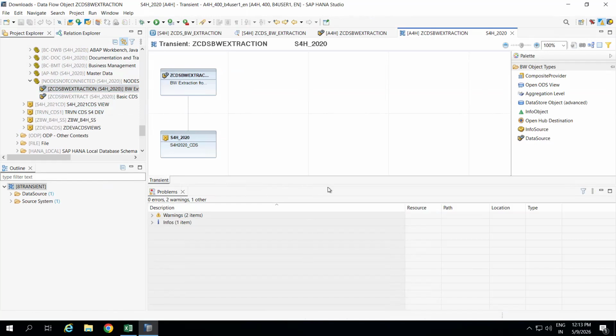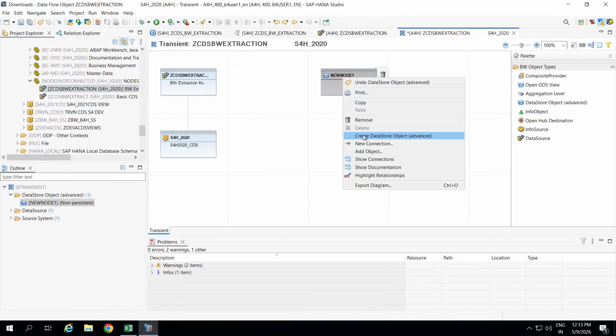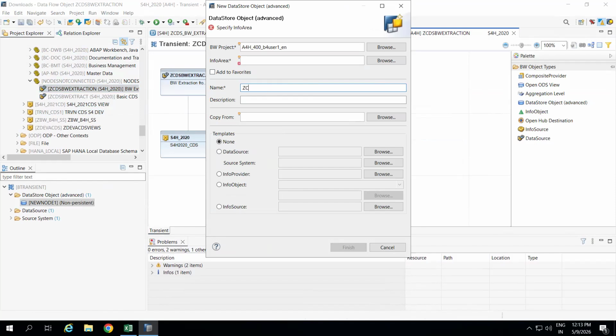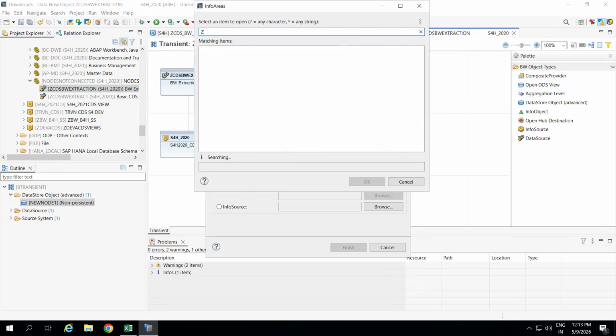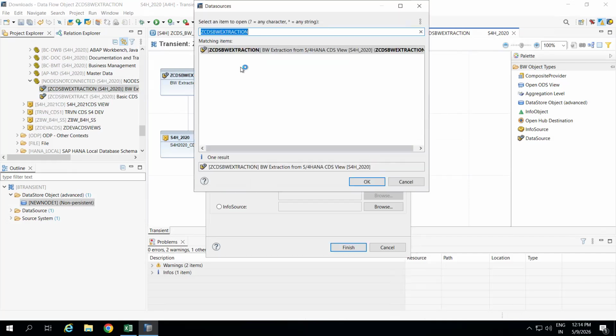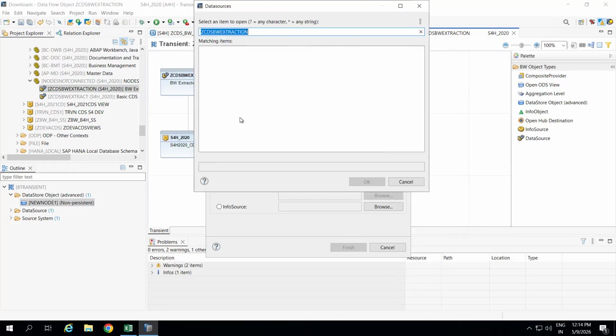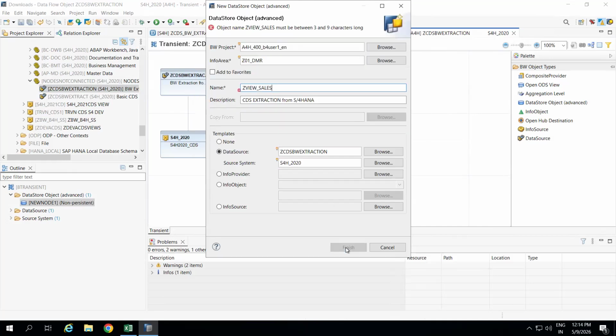So now we have the data flow. I'll create one new ADSO. So we are extracting from S4 by using CDS. Do you know what the data source name is? See here, this is my data source name. Click on browse. See here, just double click this. Automatically the source system will come. So observe this: I go to browse and I'm selecting my data source and automatically it will come. Clear? Click on finish.